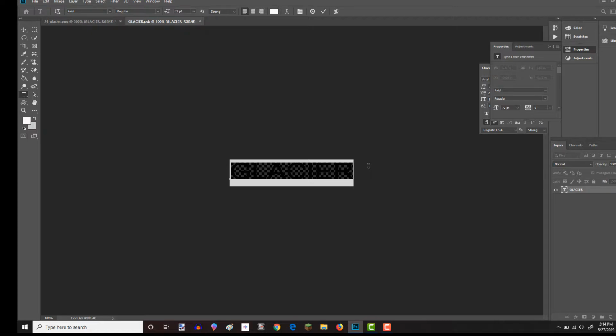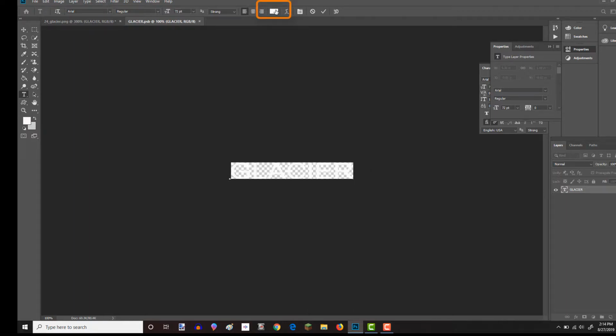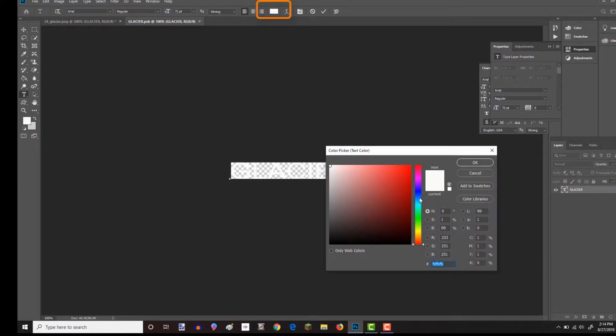So we want to change the color from white to blue. So we have white here. Now you can look for a fresh looking blue. You notice your text looks the color that you chose, so you press OK.